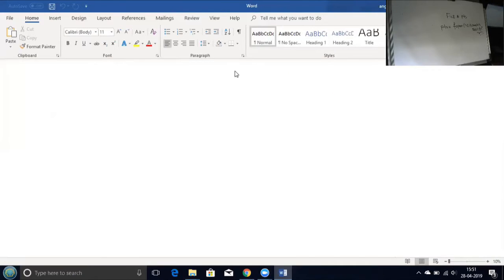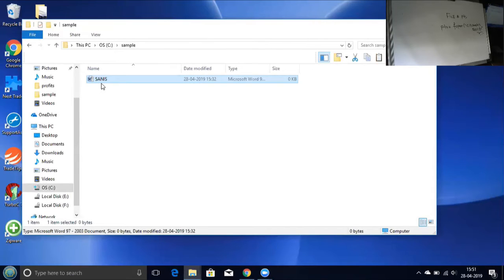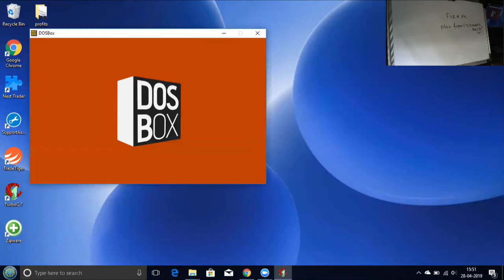This is an empty file, there is no content in this. But there is a file called Sunnies inside the sample directory. Now let me come to the programming part.